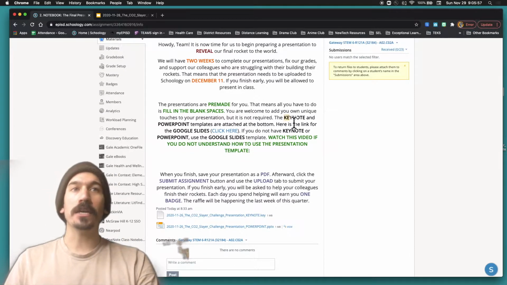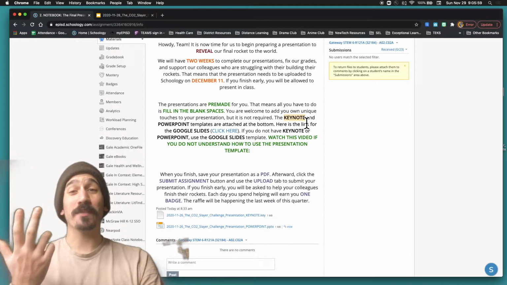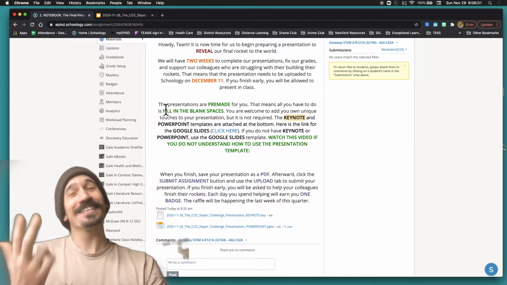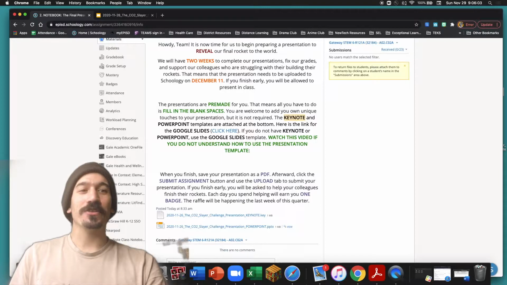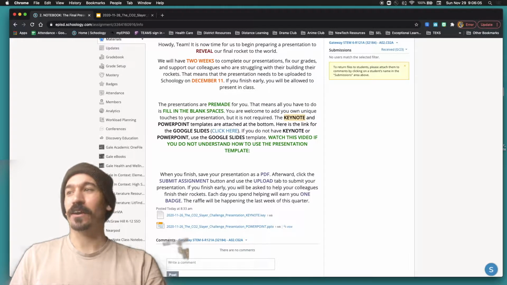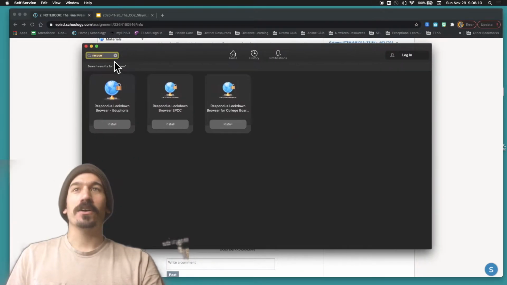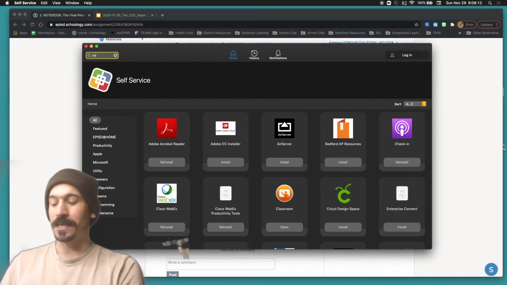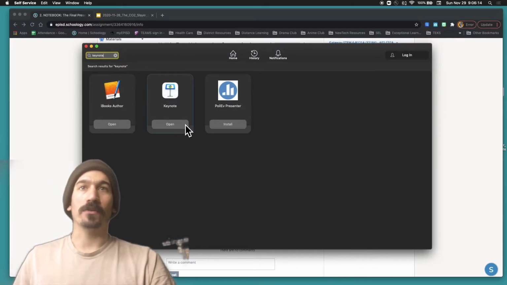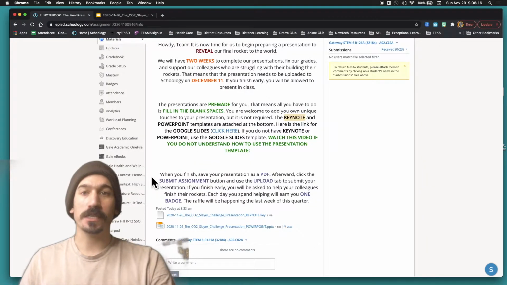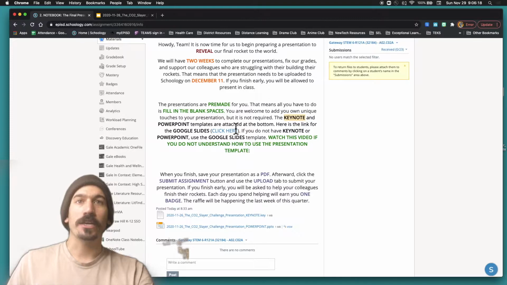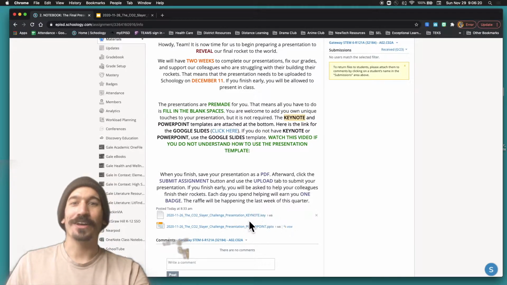Now, if you don't have Keynote on your laptop, I actually recommend using Keynote because Keynote is the best. What you need to do is go down to self-service, and I can't quite see it. There we go, self-service. You'll type in Keynote and download it, okay? I really do recommend using Keynote. After you download it, then you can download the Keynote file and open that one up.